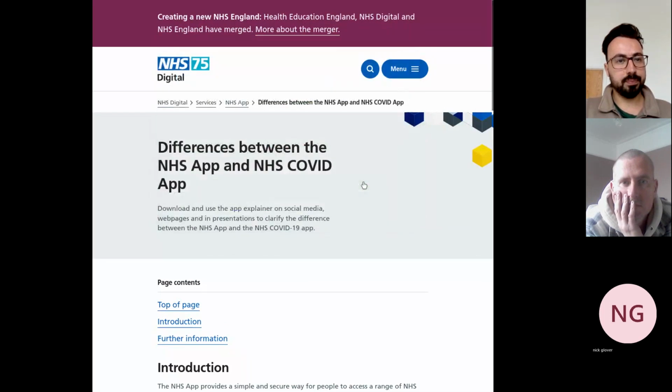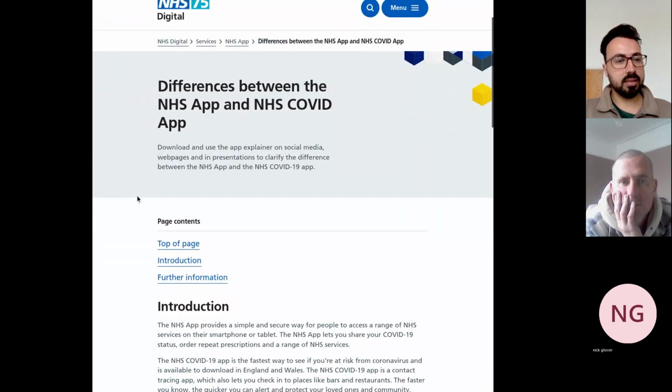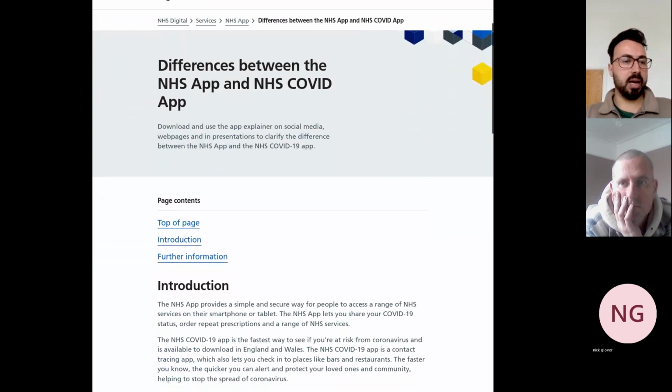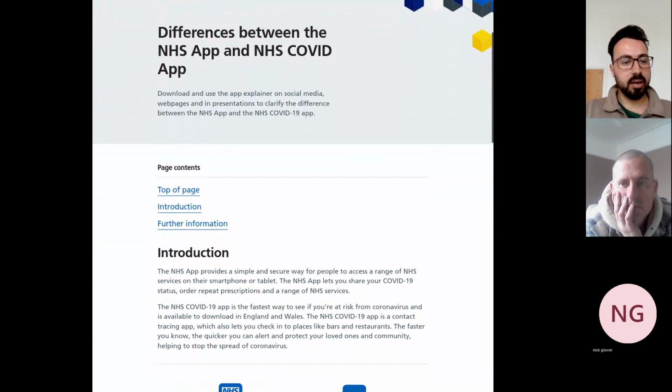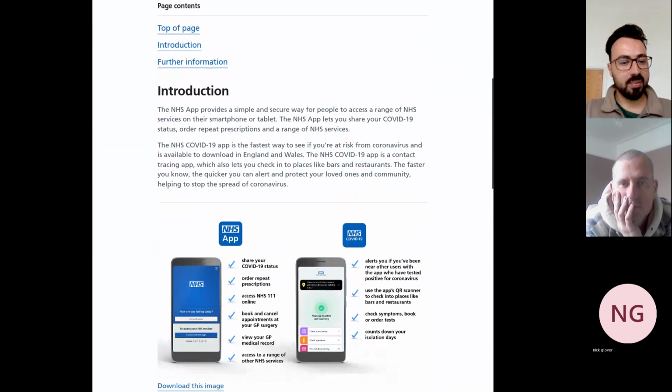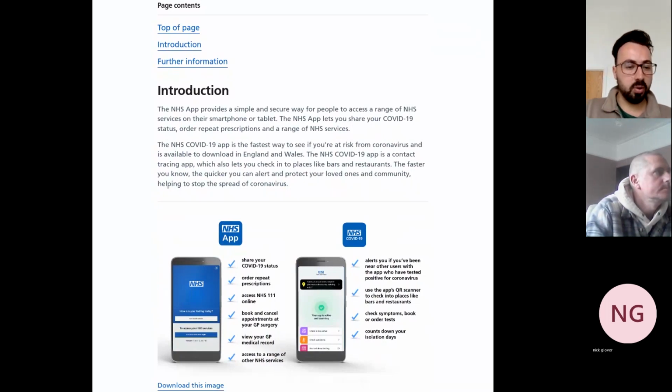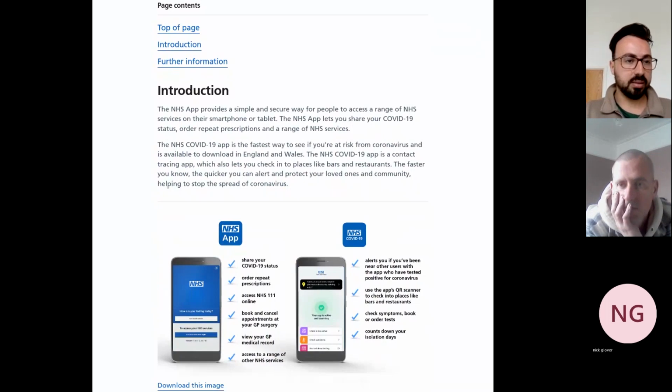Just share that one. And again, this is just talking through the differences between the NHS app and the COVID app. With the NHS app, as you know, and I will show you with our other videos that we've got, the NHS app obviously does so much more. You can book and cancel your appointments, you can view your GP medical record, and you can order repeat prescriptions, amongst numerous other things.